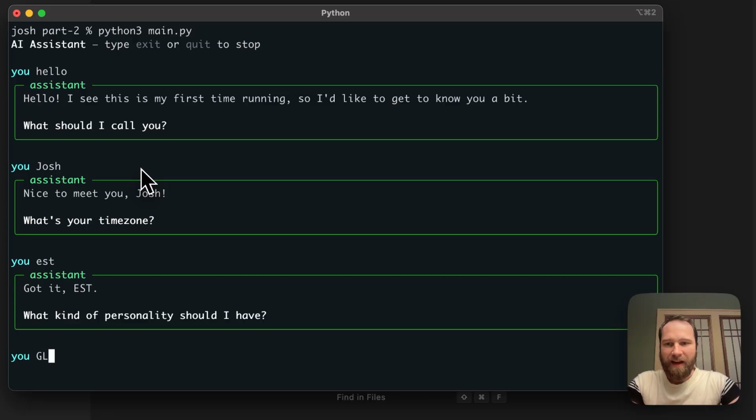I'm going to say GLaDOS. I don't know if any of you played the game Portal, but this was kind of the AI in that game, and it was very kind of snarky and fun. So I'm going to add that here, and let's see what the AI agent does with this.